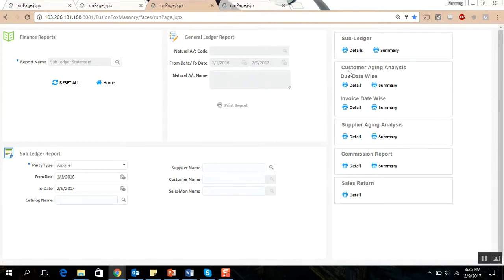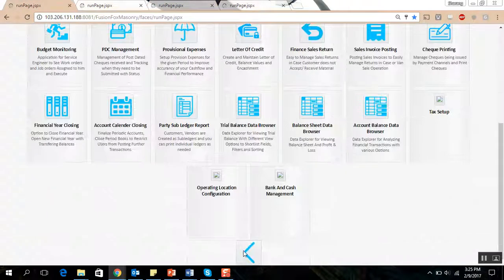You can add whatever kind of tools you want, and the information will come out in PDF format or Excel format or whichever format you wish to receive the report in. Now, this was the financial management application module of the FusionFOX ERP.